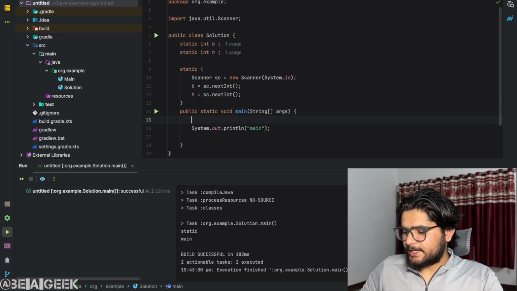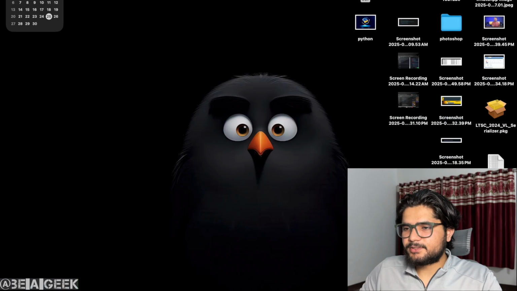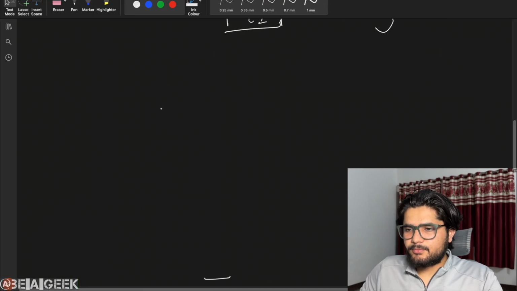And after that, what we have to do? We have to print our area. And if any of the value from b and h is negative, then we have to throw an exception, and then we will catch that exception, and then we will print. Okay, what we will print?